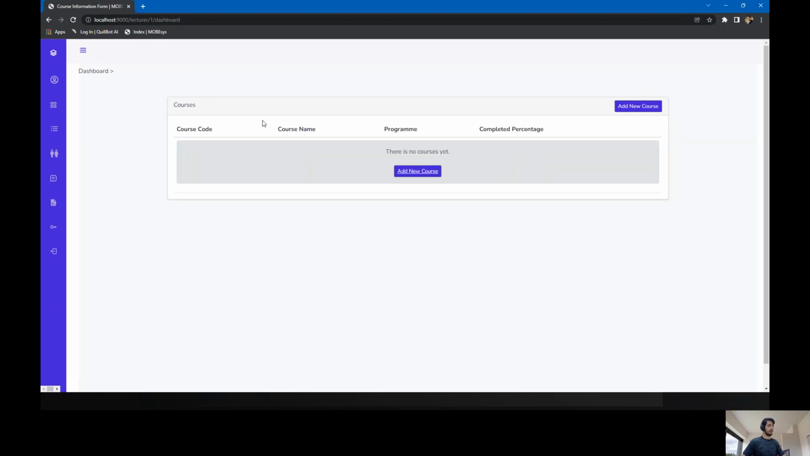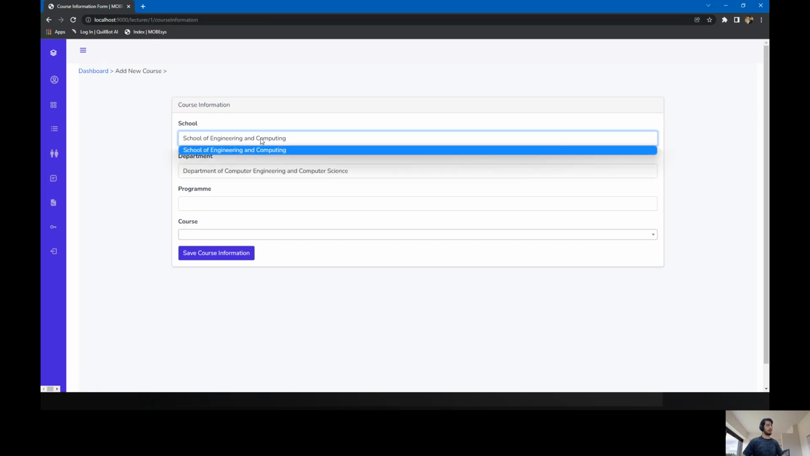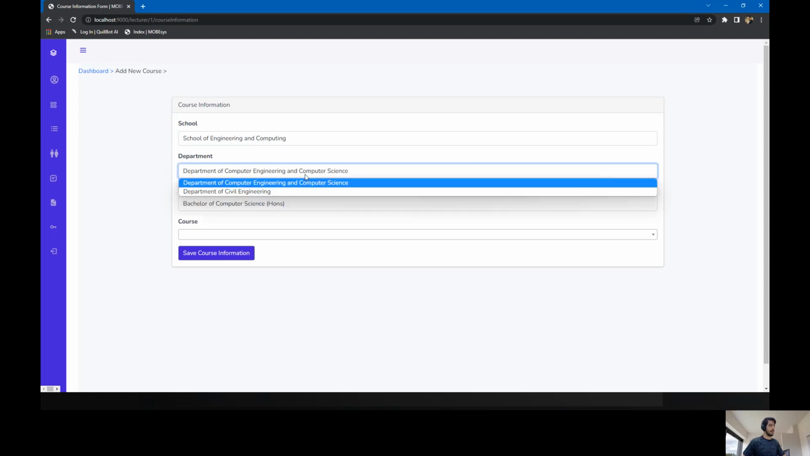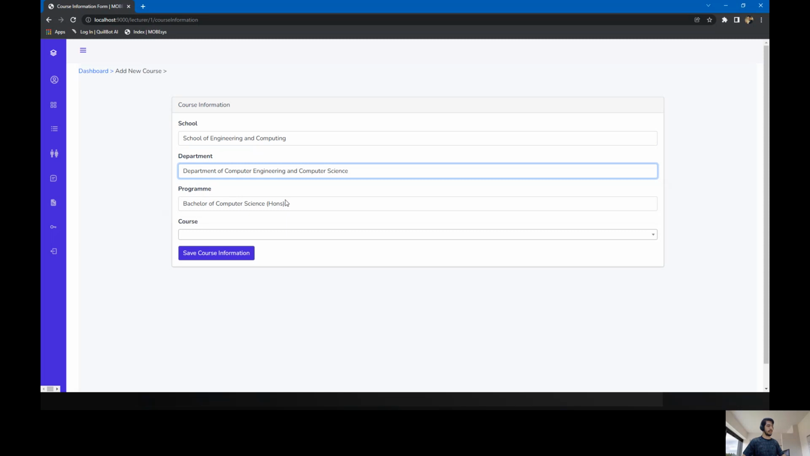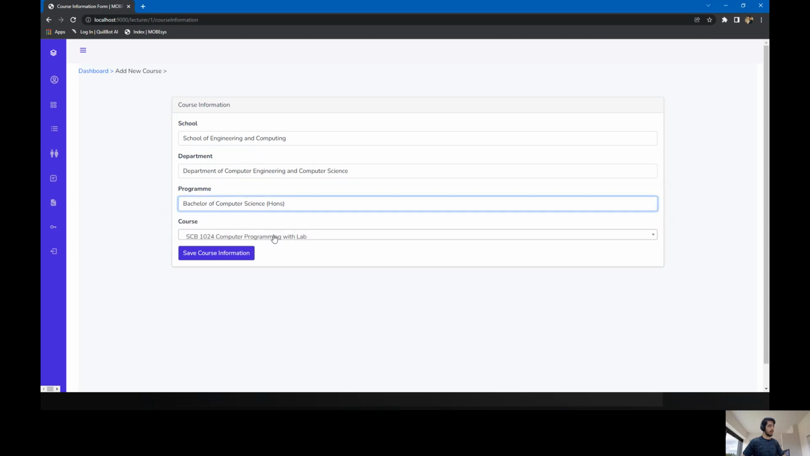So if we go back to the dashboard, let me add a new course. For this one, the school is engineering and computing, just for now. And then the department, I can choose between these two that I have designed so far. Let's choose computer engineering and computer science. And program, let's go for computer science.